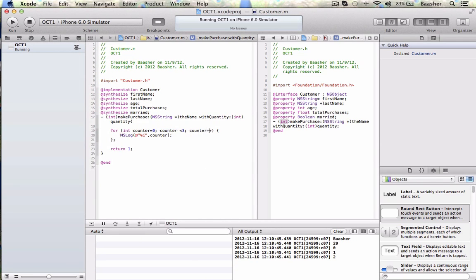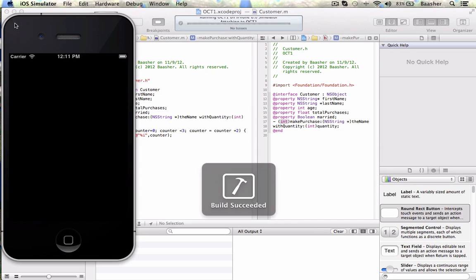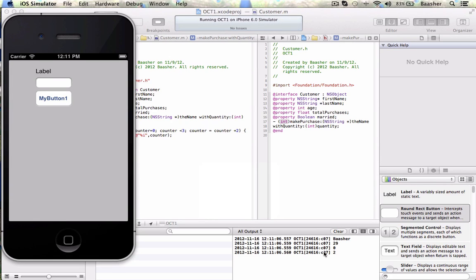Another variation on it is counter equal counter plus 2. So now each time I'm incrementing it by 2. It doesn't have to be just 1, you see 0 and 2.